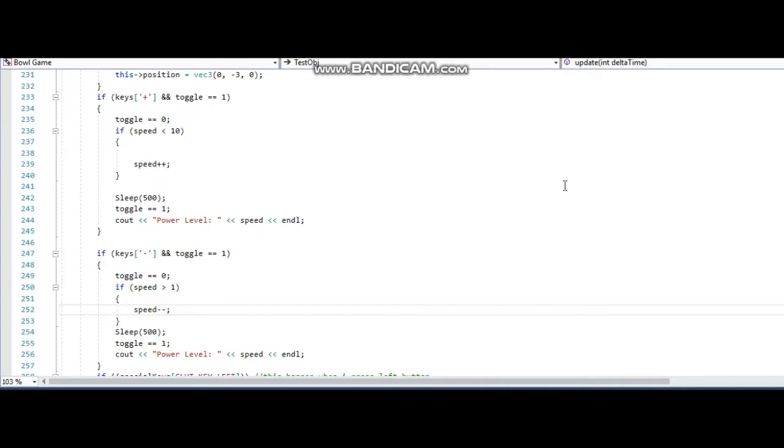I'll now explain the adjustment of power, the decreasing and increasing, so you can understand better what I have to say later on. This is still an update function, so when the plus is pressed, it will increase the speed variable, which by default is 5. So at the start of the game you have a default power of 5, and then you can adjust it from there. By pressing plus, it will increase the variable by 1 every time you press it, or decrease it.